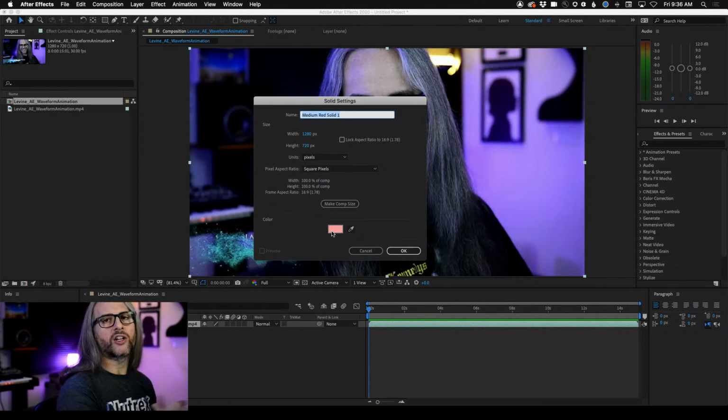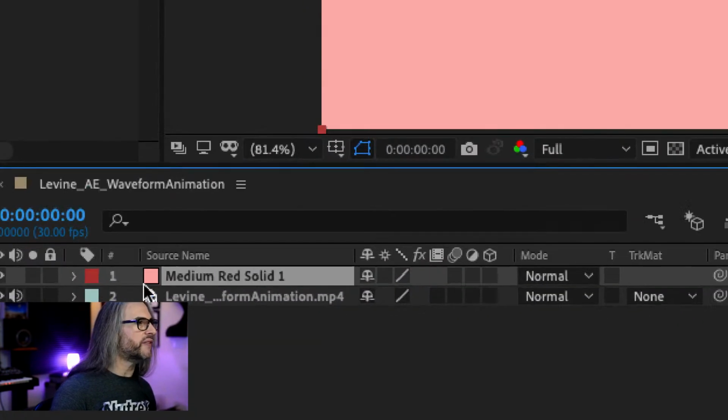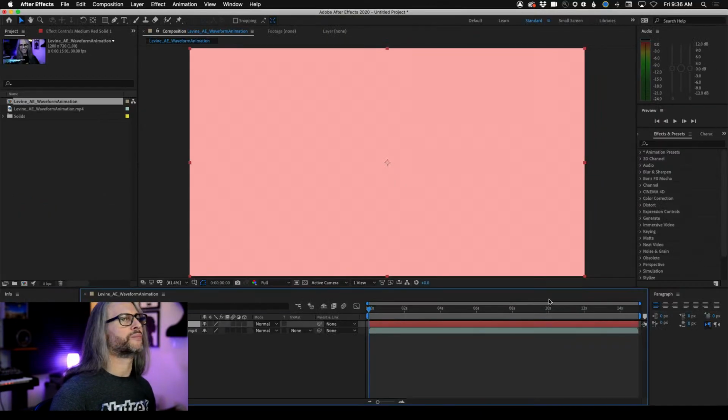And then you can choose a color, but that's really arbitrary because you will be adjusting those colors inside the effect I'm going to show you. So again, you can leave it black, you can leave it medium red, whatever it is. Just click OK. And you'll just want to make sure that that solid is above the video layer, okay?